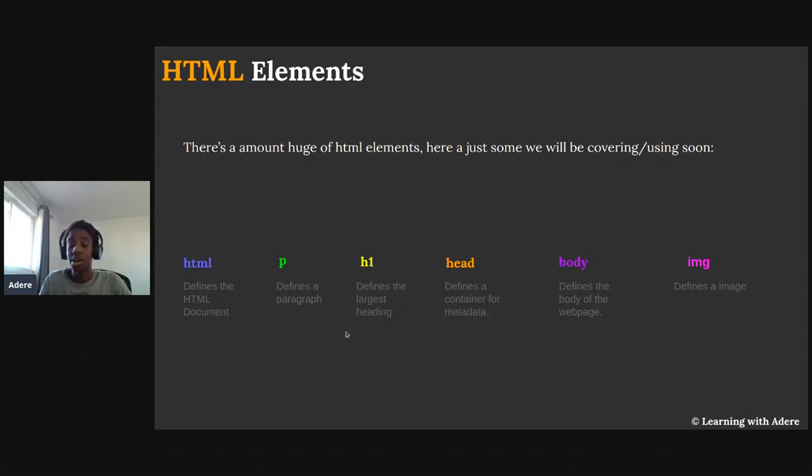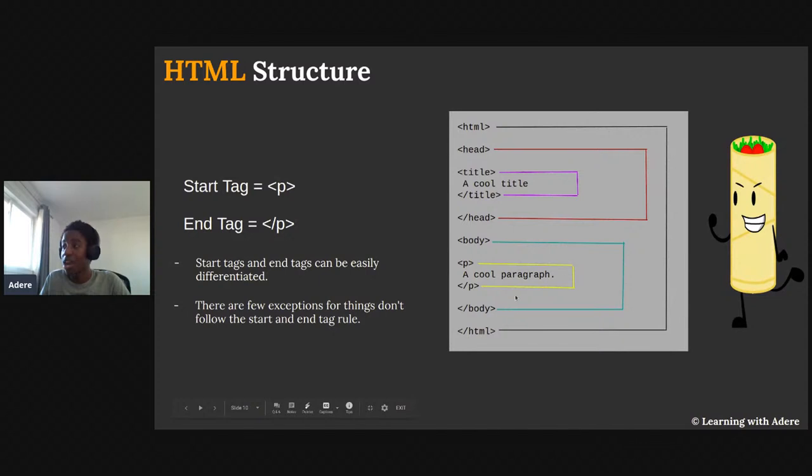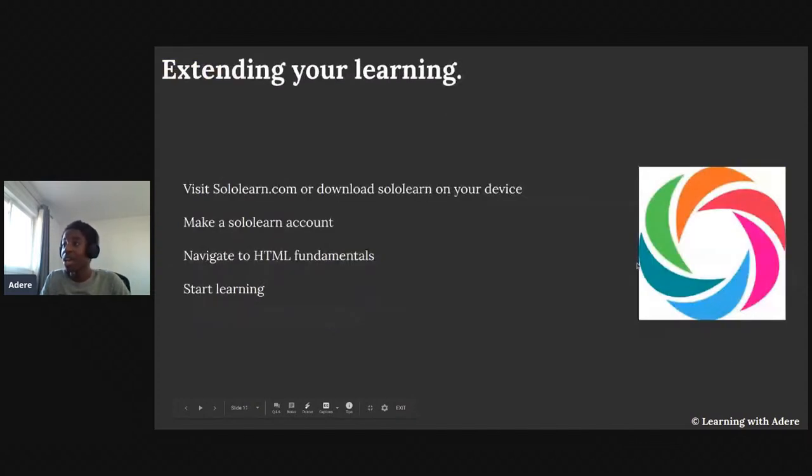Elements: there are many elements in HTML. We discussed only really the P element, the H1 element, and the HTML element today. Elements define stuff in our HTML page. They create components. How to create tags: we usually have opening and closing tags. HTML's page structure: everything's pretty much wrapping, similar to a burrito. And we want to use SoloLearn. I would also like you to sign up for SoloLearn again. There will be tasks I will ask you to do with SoloLearn, and we're also using their code playground currently to quickly write our HTML code.